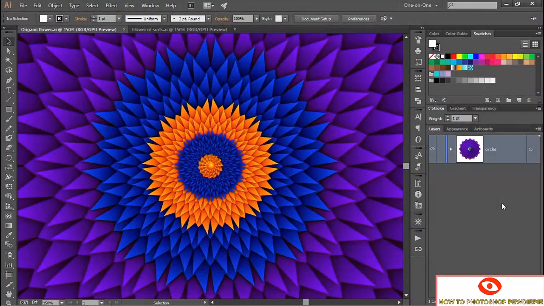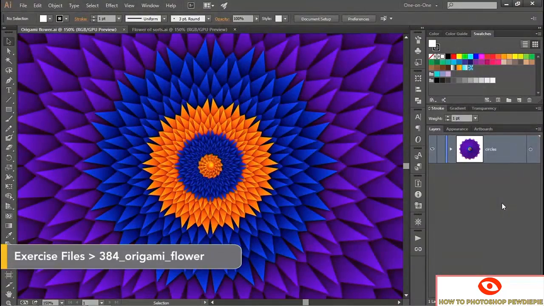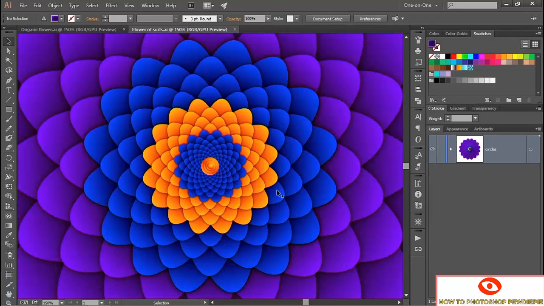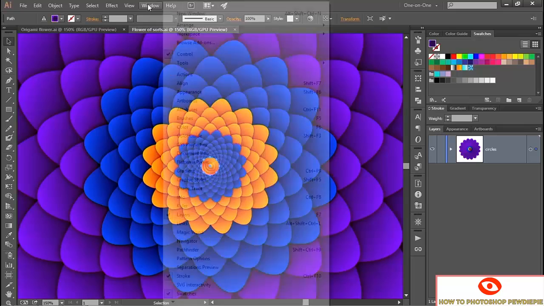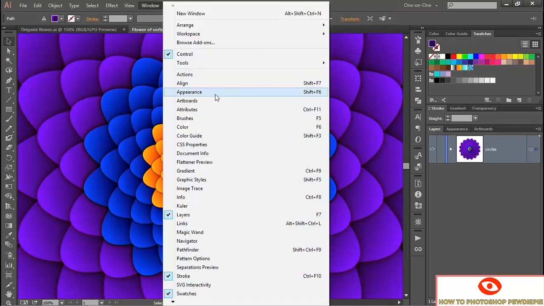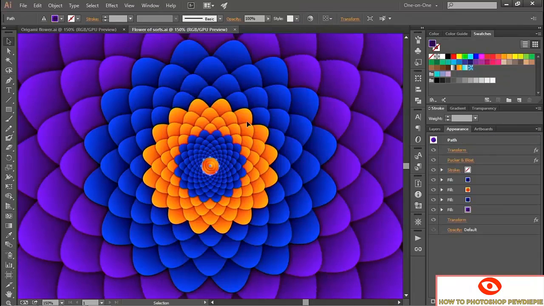All right, here's the final flowering origami effect, just so you have a chance to see it on screen. I'm going to start inside that file that we created last week. And armed with my black arrow tool, which is selected here at the top of the toolbox, I'll go ahead and click anywhere inside the colorful petals in order to select that original circle. Then you want to go up to the Window menu and choose the Appearance command to bring up the Appearance panel. Then click on the word Path at the top of the panel.